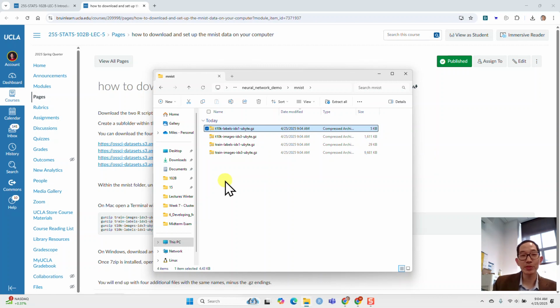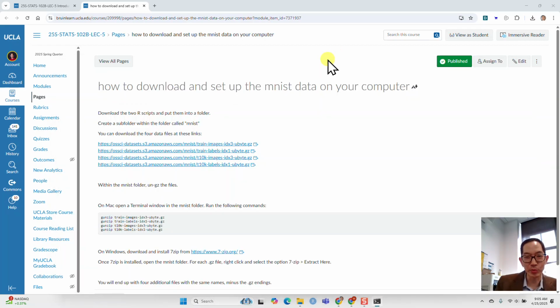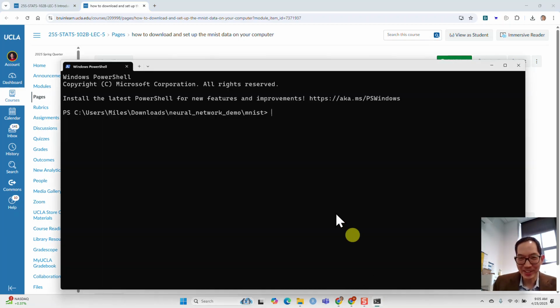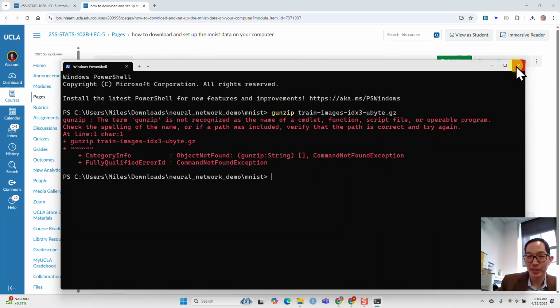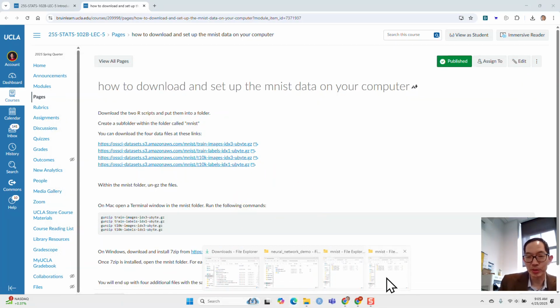Now we have to un-gzip them. If you're on a Mac, you can do this from the terminal, but I don't think I can run this on Windows. I'm going to just try it, but I'm pretty sure it's not going to work. gunzip. I think I'm going to get an error. Yeah, gunzip is not a recognized term. But on a Mac, you should be able to do it.